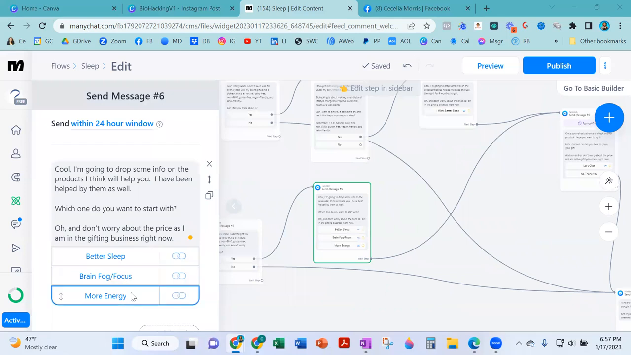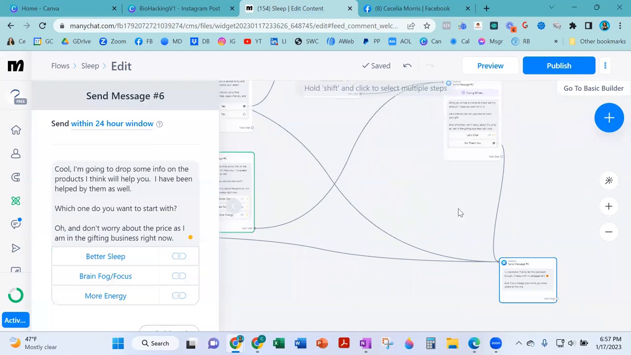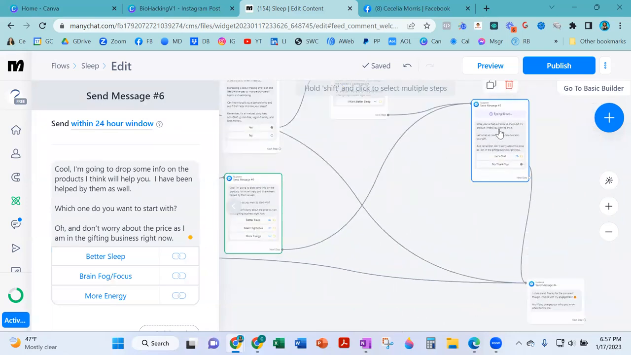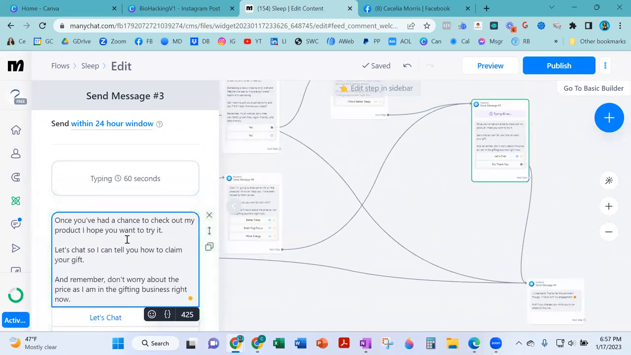They got my three products. They can pick which one. Which one do you want to start with? While they're looking at them, 60 seconds later, they're going to be redirected here. That says, once you've had a chance to check out the info, I hope you want to give it a try. Let's chat so I can tell you how to claim your free gift.